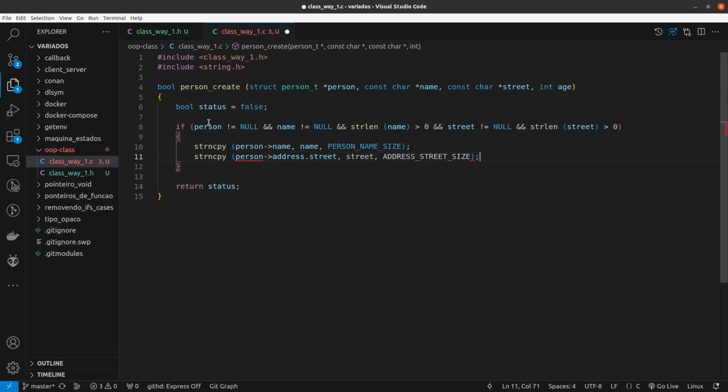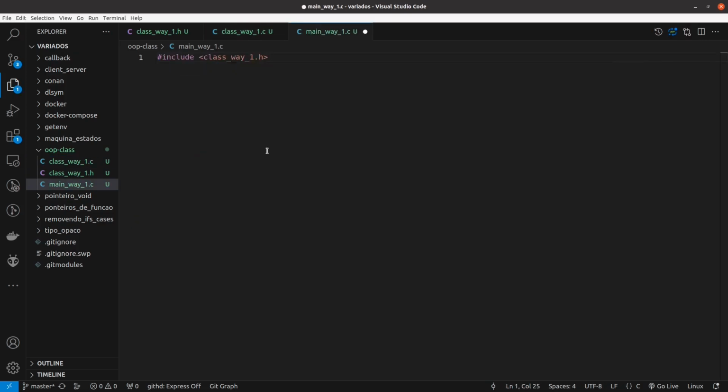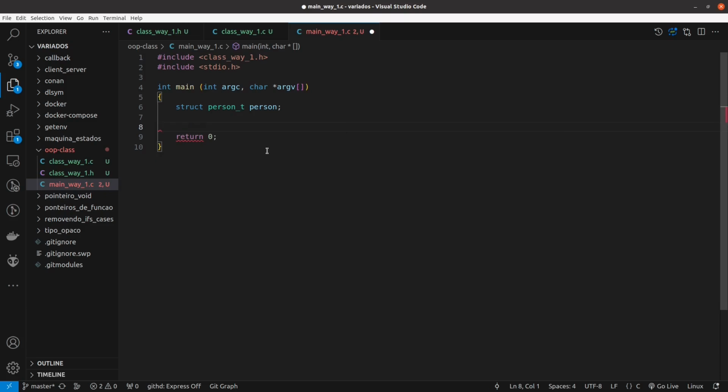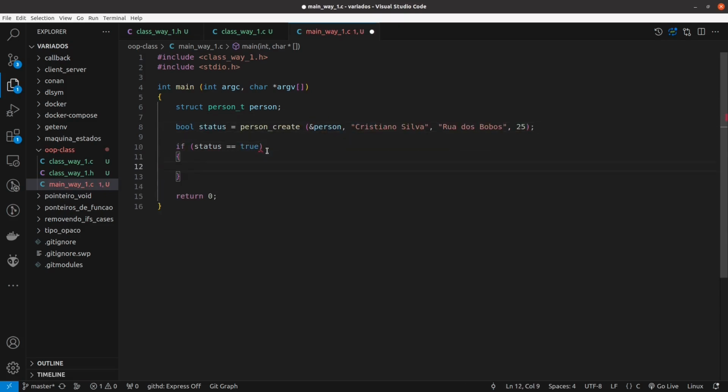To use this implementation, we create the main file. In the main function, we declare a person struct and we try to fill the structure using the function. In this way, we need to check the function's return because we have a valid structure, not filled, but valid. If it is created correctly, we print the message.